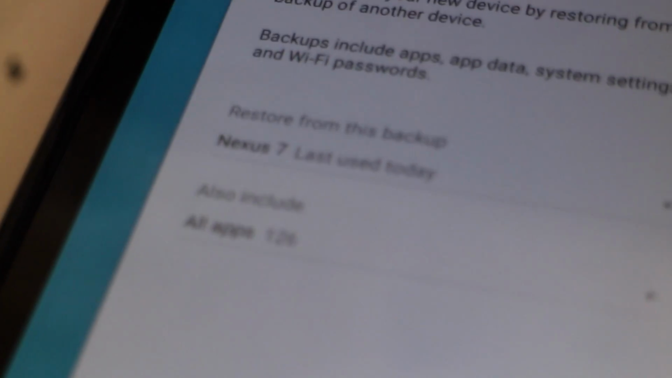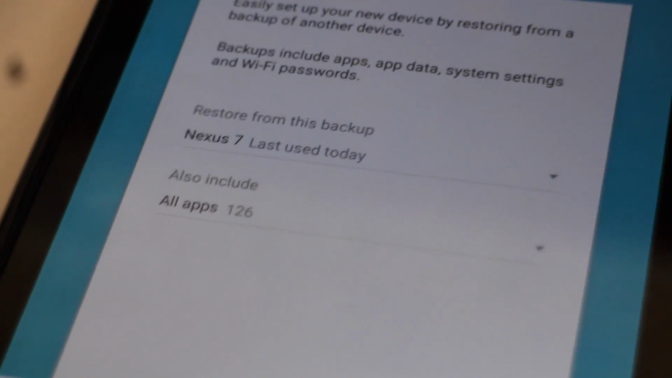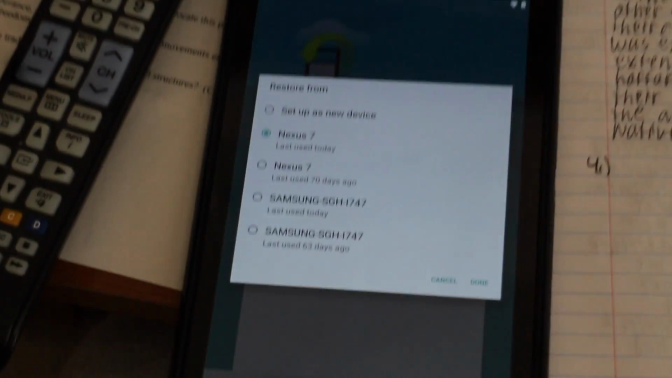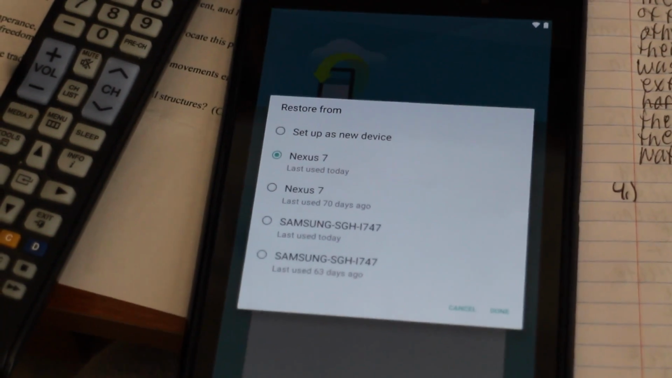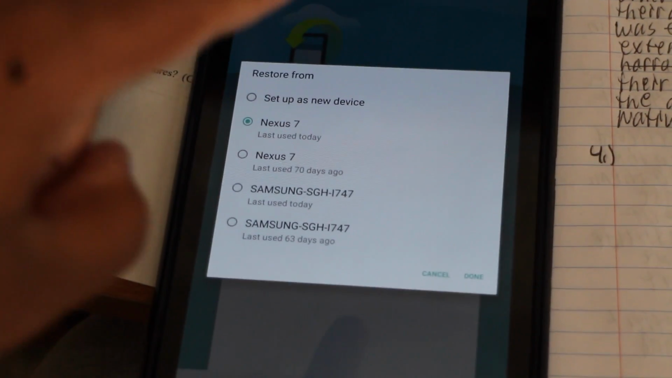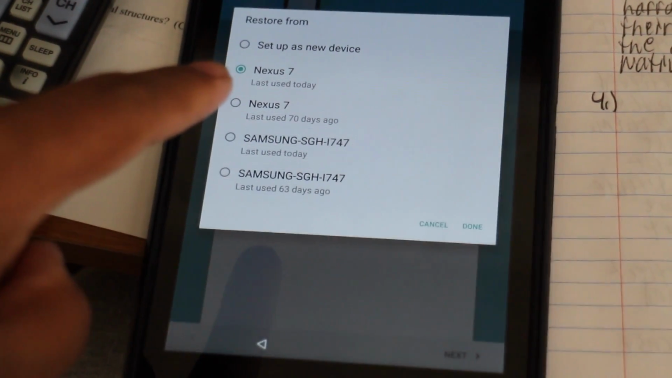So let's see if I can get this to focus really fast. Get that zoomed in. So, as you can see here, I can restore from the last backup and all my apps restored. If I click this, I'm able to see all the devices I've had. You can set up as a new device or restore from other devices. You can see that my Nexus 7 was last used today.